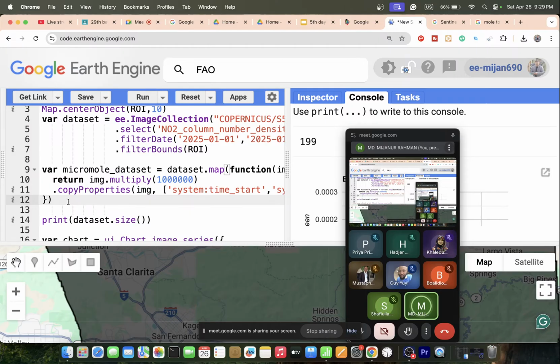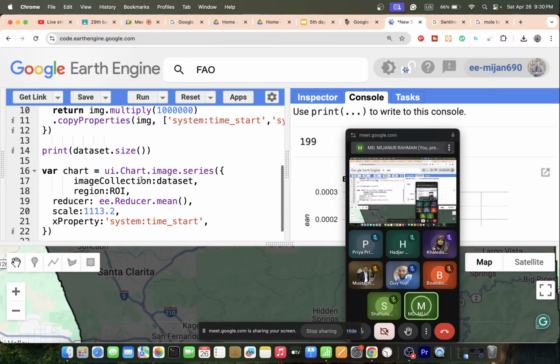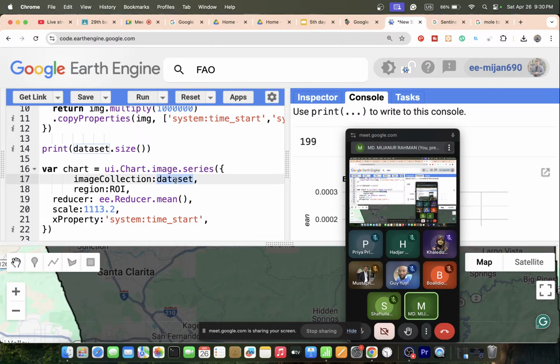So now I use the micromole data set and make the time series chart. Let's change it: I put in the micromole data set. Now let's run the code. If you check the value, you can see we find this type of chart. We find 127.403 micromole per meter square, and you can see another value, 151. So now all of them are showing values.